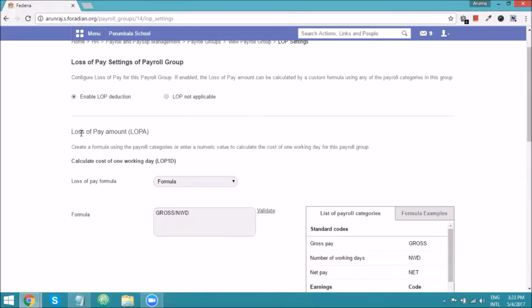Then you can see here loss of pay amount. So we are actually calculating LOPA, which is the loss of pay amount. The first thing you need to calculate is the loss of pay for 1 working day. What is the amount that you will be giving to the employees for 1 working day? That you should be calculating here.